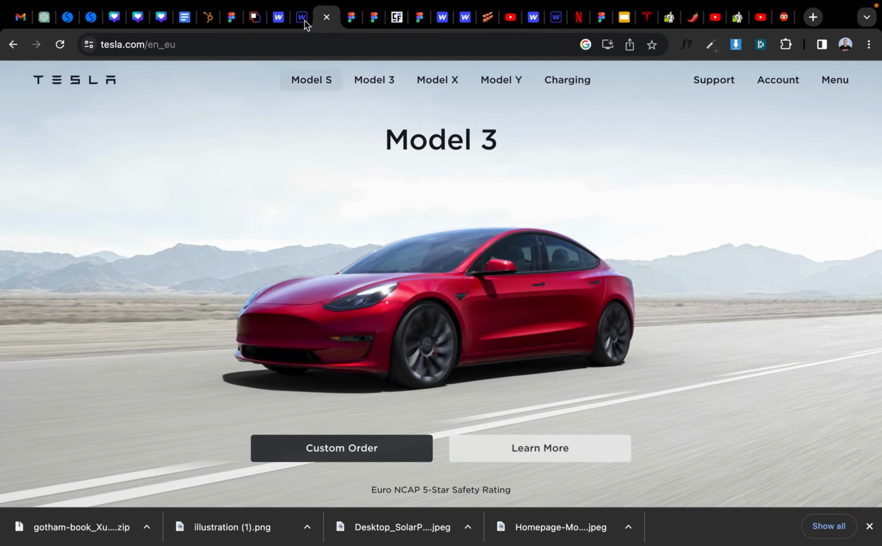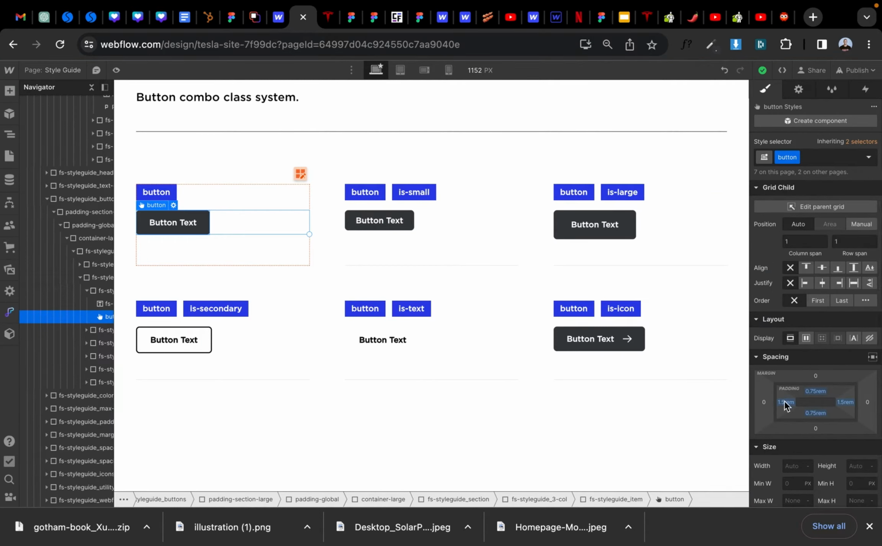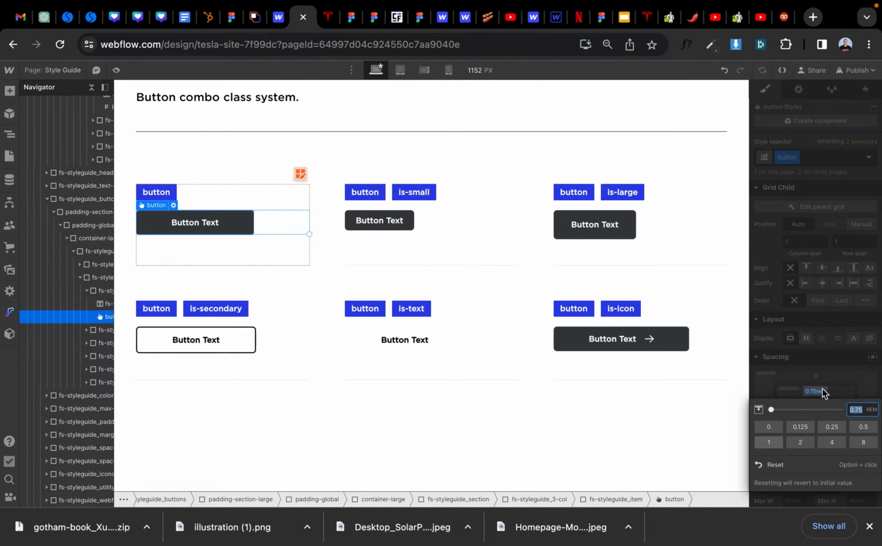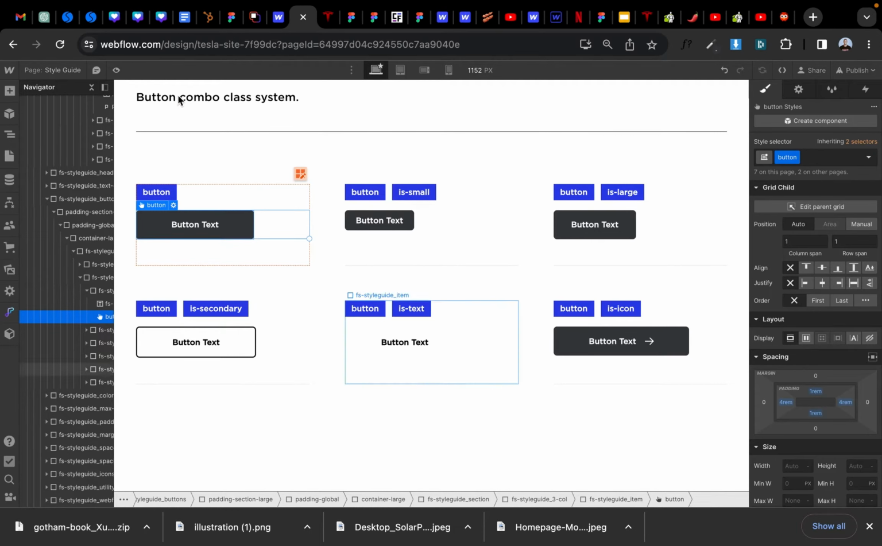So we're going to go back here and add more padding to our button, left and right padding. So let's say 4 rem on each side and 1 rem to the top, 1 rem below. So yes, this is how our button will look for the primary button.